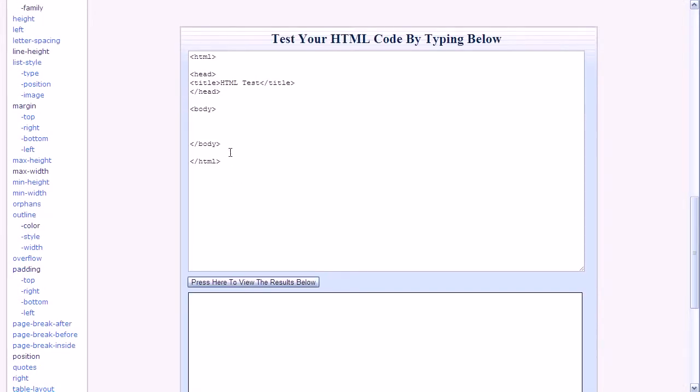I'm going to start by typing a heading tag. Now I can press the View button to see what this does. And you can see here my heading is now displayed in this area down below. Now let's apply a CSS style.